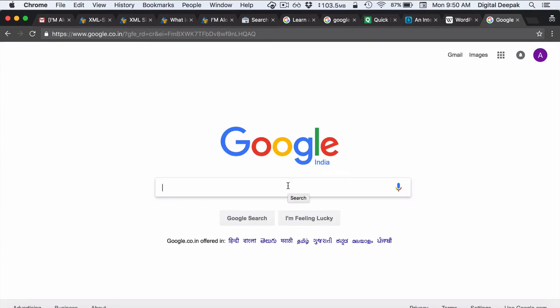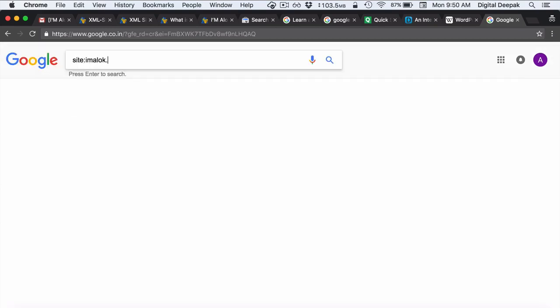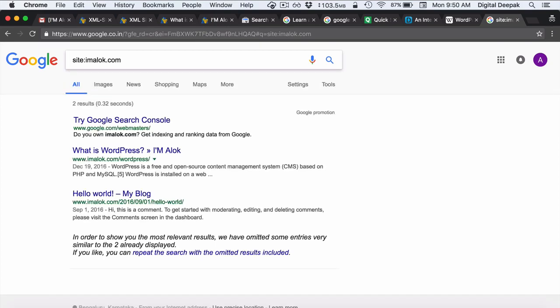Let's go ahead and check if this page has been indexed. One of the ways to do it is go to google.com and type site colon iamalok.com and click on enter. Yes, this page has been indexed. You can see that What is WordPress, the page which we tried to get indexed, has got indexed, and you can also see the title separator that we selected while setting up Yoast. This symbol is the title separator, so the title of the post and the title of the blog are separated by this symbol.